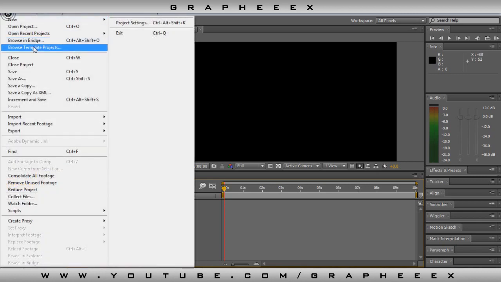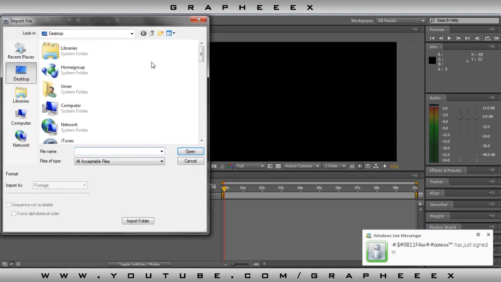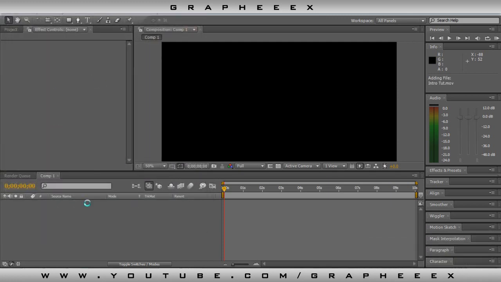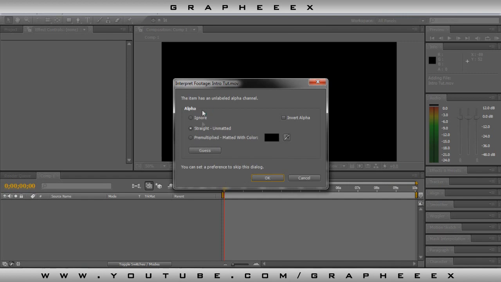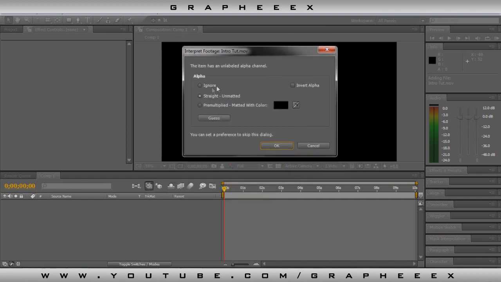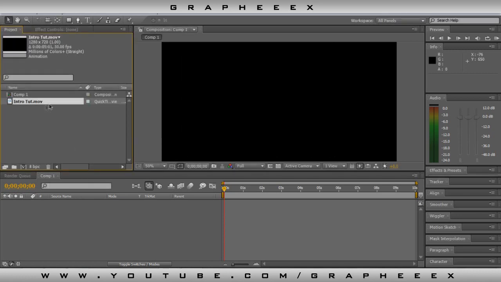So what you want to do is go on File, Import File, and head over to whatever you rendered in Cinema 4D, and click on that. It should be a MOV file, and when this comes up, because you've added an alpha channel in Cinema 4D, just click on Straight Unmatted and OK, and then it will be in your project manager. Just drag that onto the layer section.